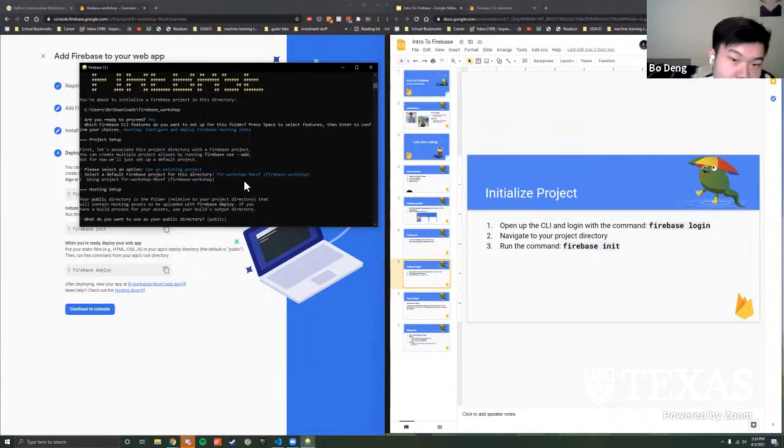Yeah, so it'll ask you some questions, but you should be able to just press enter and it'll use all the default options. Okay, here you have to type yes. You can just type yes.